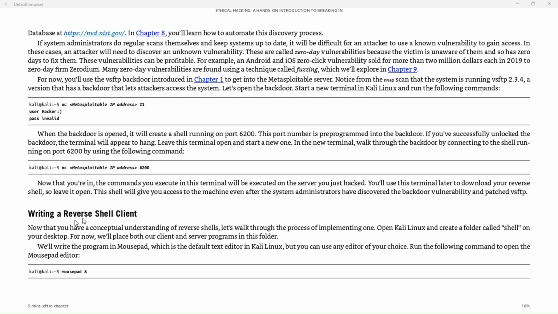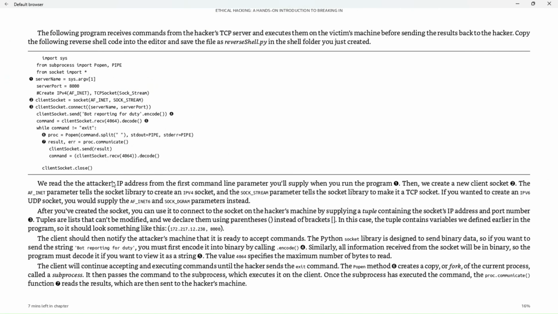I'm not going to go this far. I'm going to end the video on this one because we're playing around with this a lot. It's fun. Next video, we'll write a reverse shell, right? And we're not going to use Mousepad. We're going to use Python.